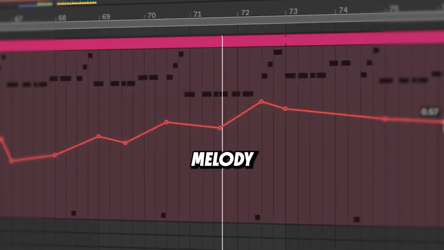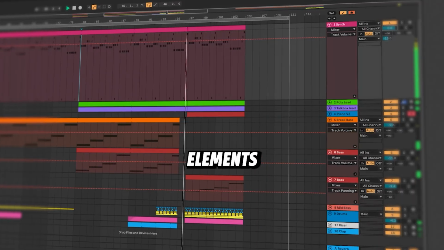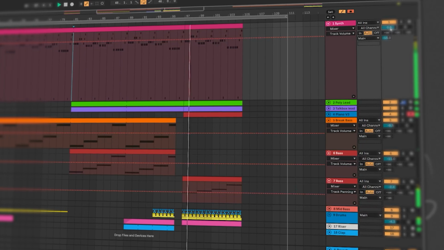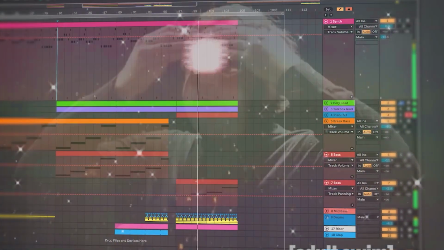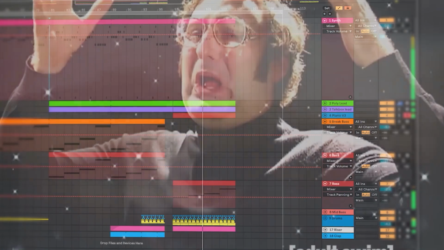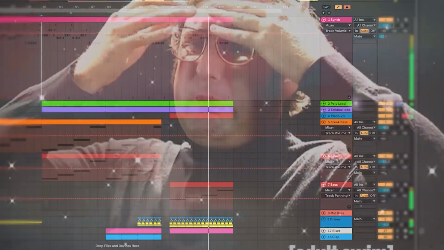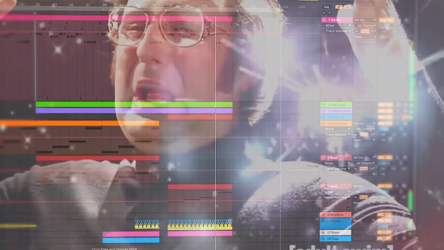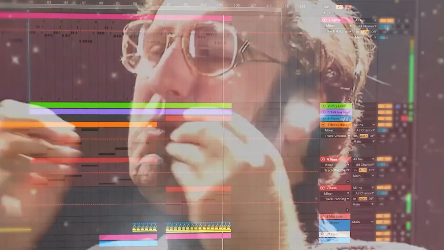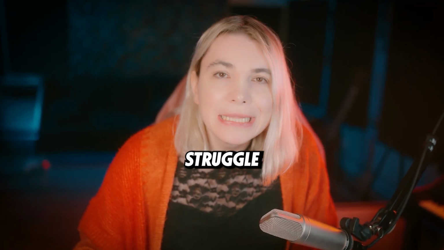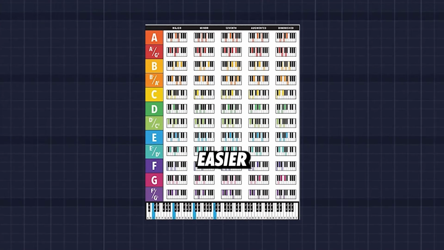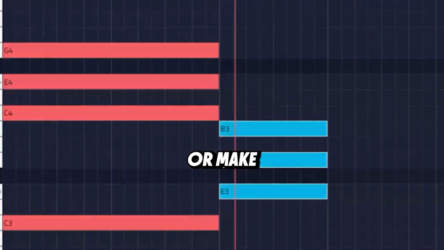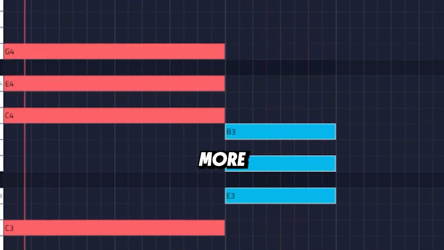Finally, your main melody needs your supporting elements so that it can pop even more. Talking about supporting, many struggle creating those progressions, especially the chords. Chords can make it easier for you to start a melody or make your melody much more impressive.